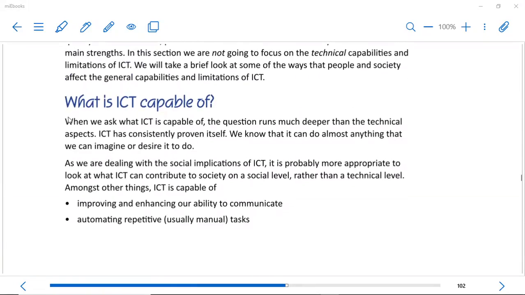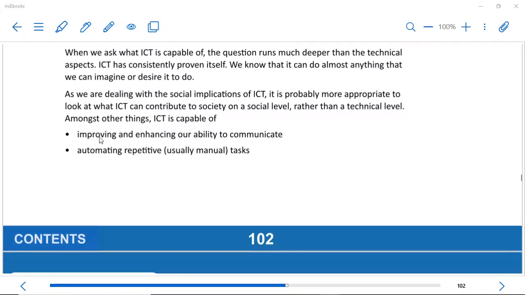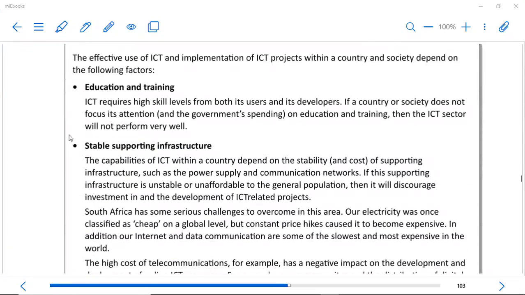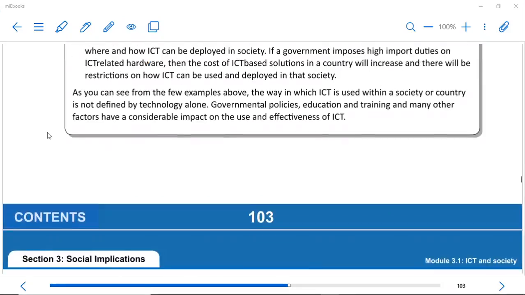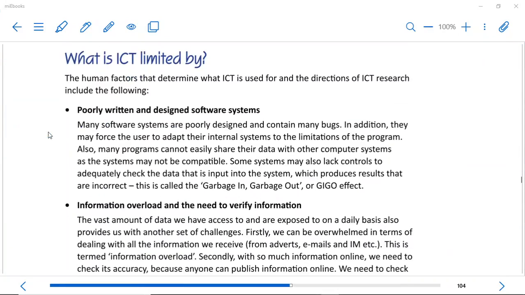So what is ICT capable of? ICT can contribute a number of things to society, and they have a little bullet list over here. Go through it, have a look at it. What's more interesting is what ICT is limited by, and these are important to know because they can even affect us in our daily lives. So, poorly written and designed software systems.